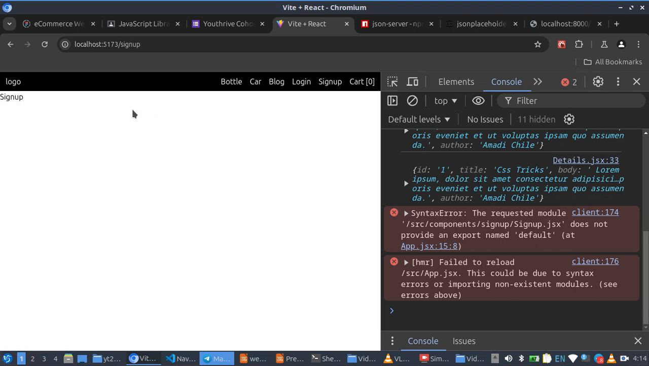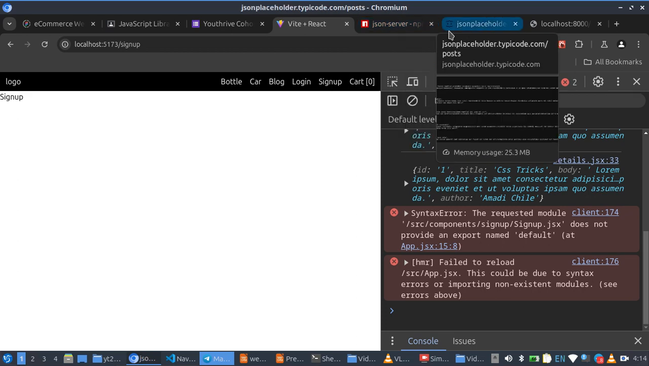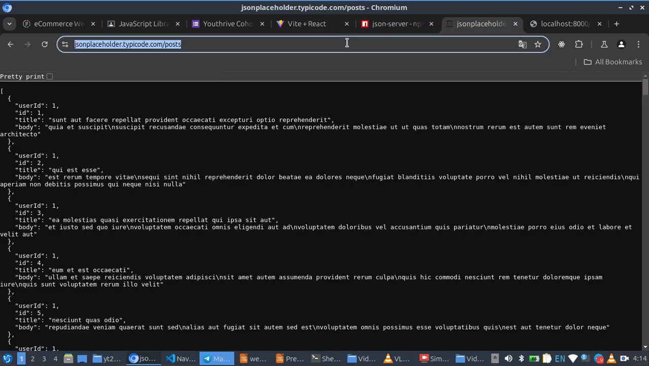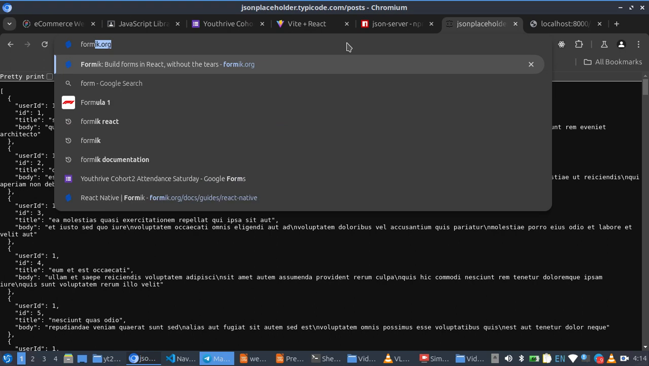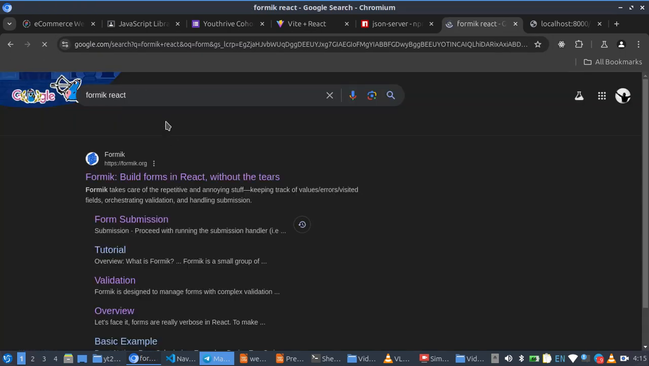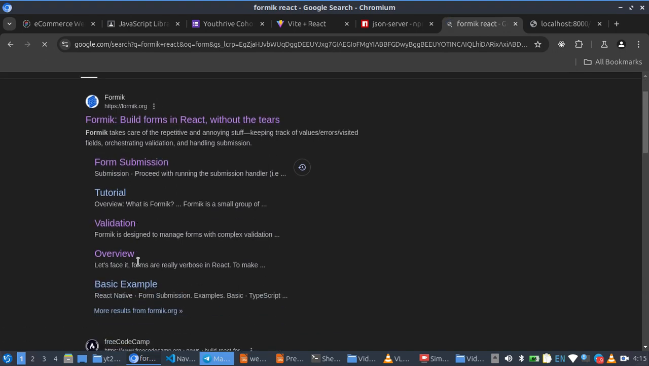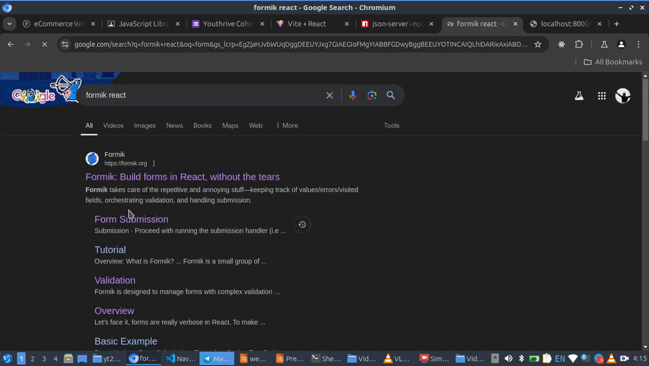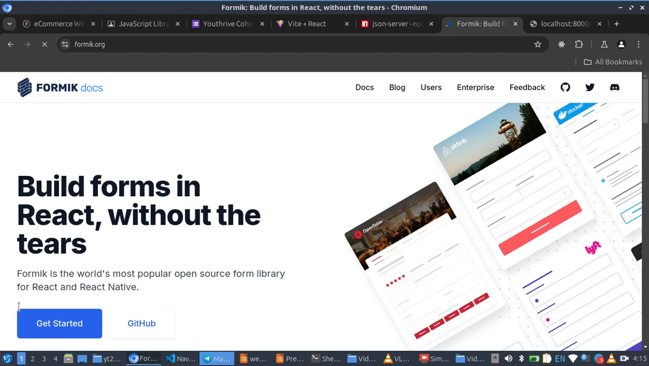So we want to flesh this out by using Formik to create our login page and our sign up page. So what I will do now is to go to my Formik. So go to Formik, React. So I'll go to the installation. So just go to the Formik build React with this. So go to the get started.